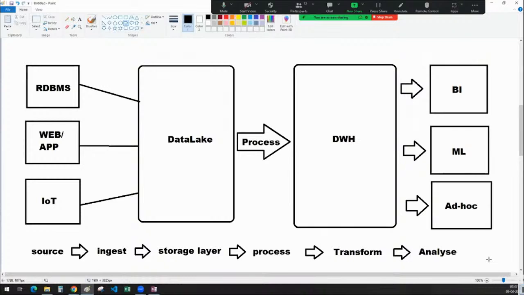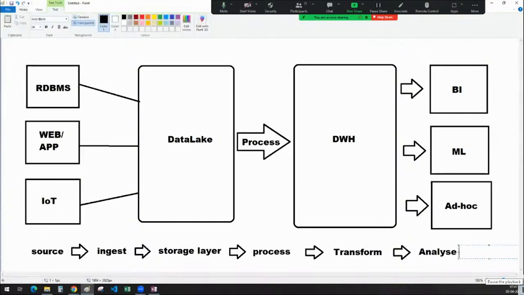In a data life cycle, there is collecting or ingesting the data, and storing the data, processing or transforming the data, and finally analysis, or you can also say dashboards, report creation, reporting.